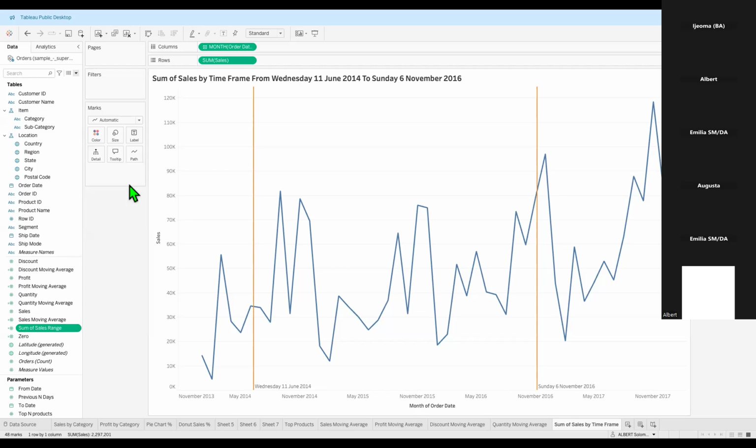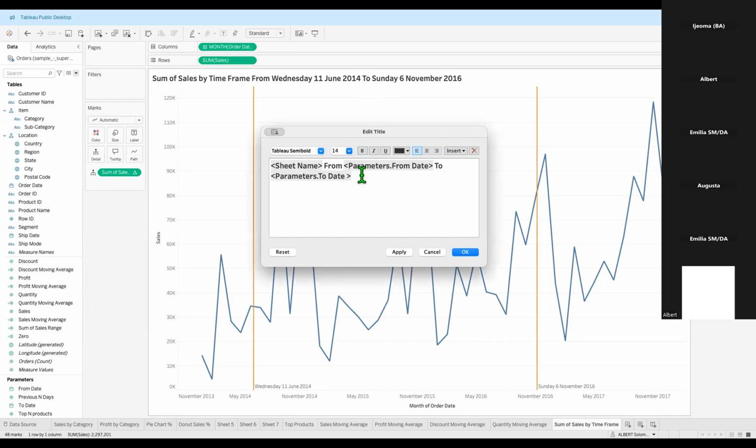Let's move it into detail. For example, move sum of sales range into detail. We should have something like this. Once we have moved it into detail, let's come back to this heading, this sum of sales time frame heading, and double click. Then we have something like this.